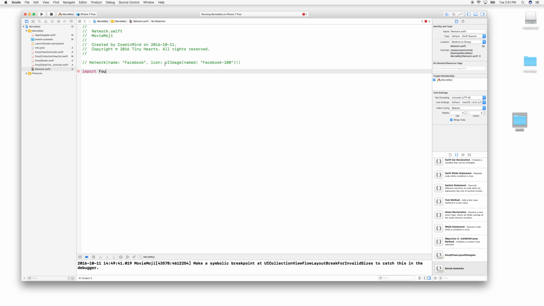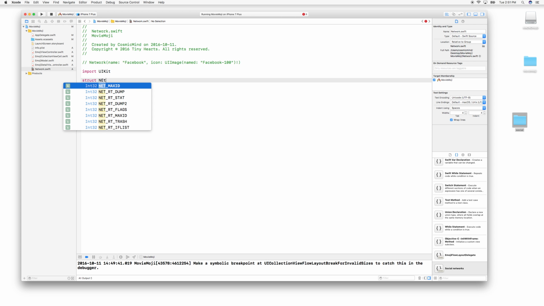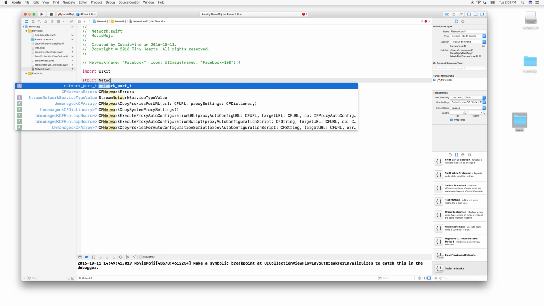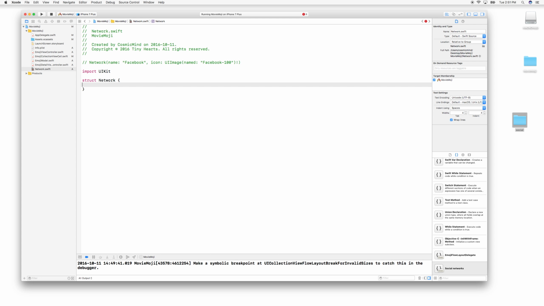Well, we see that there's a UI image, so we need to import UIKit. And it looks like this is a custom initializer that takes a name and an icon. Now, I'm not sure if this is a class or a struct, but in my opinion, I would just make a simple struct called network. If you're really interested in the subject, you should learn about reference and value types and understand why you should choose a structure over a class or a class over a structure. But that's a little bit beyond this lesson.